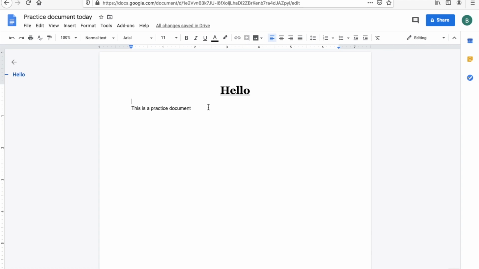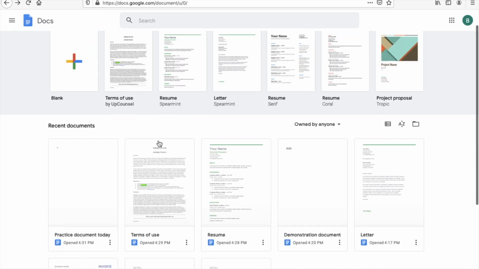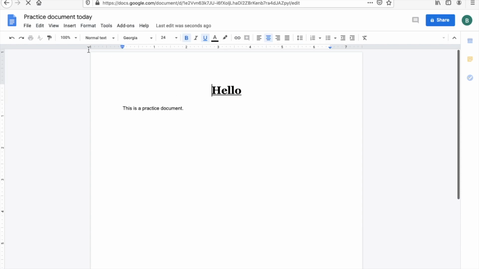Okay, so say now I've written my document, I'm happy with it. I know there's not much in this one, but let's say I'm happy with this document, it's ready, and I don't want to work on it anymore for today. Then I can go back using this arrow, and it has now automatically saved it. And there it is at the bottom with recent documents, practice document today, which is what we made. If you want to go back to it, it's simple, left click it, and you're back. Okay.